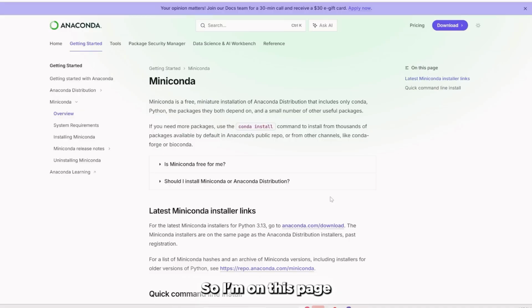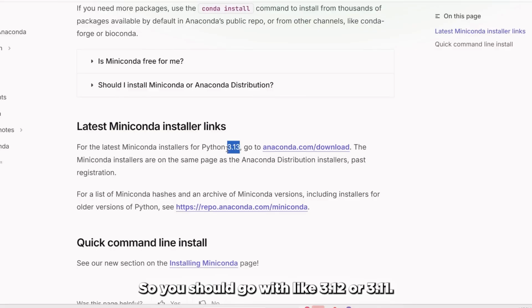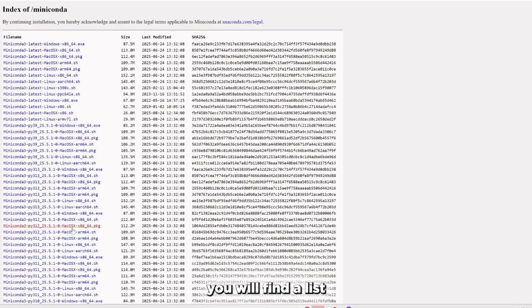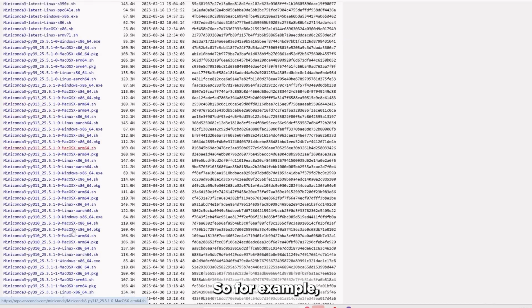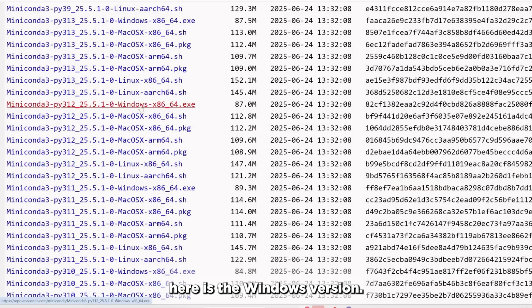So I'm on this page, and you could download the latest version of Anaconda, which is for Python 3.13, but 3.13 tends to not work very well with the latest AI models. So you should go with like 3.12 or 3.11. So instead, I'm going to click on this link, repo.anaconda.com, and here you will find a list of different installers for different operating systems and Python versions. So for example, you could go with 3.12 or 3.11. So if you want to install 3.12, here is the Windows version. So you can install this, or this one, 3.11 for Windows, also works.